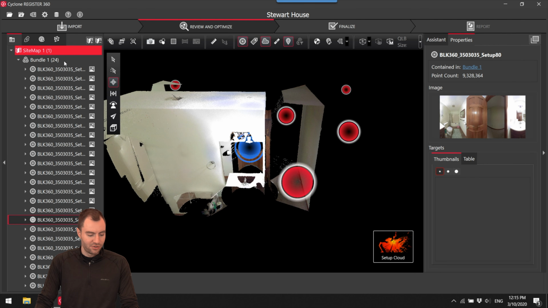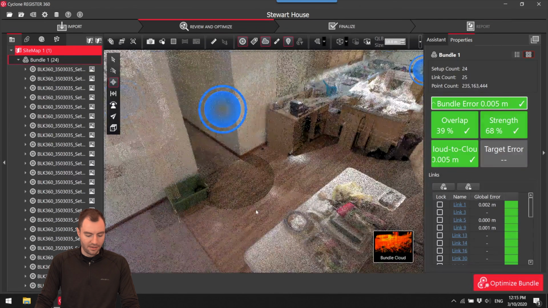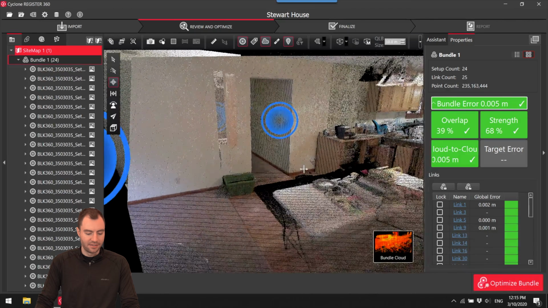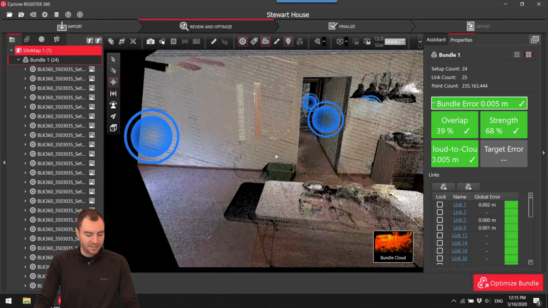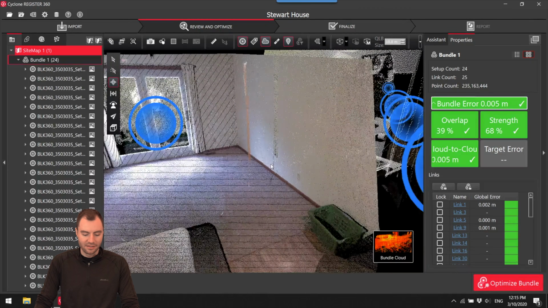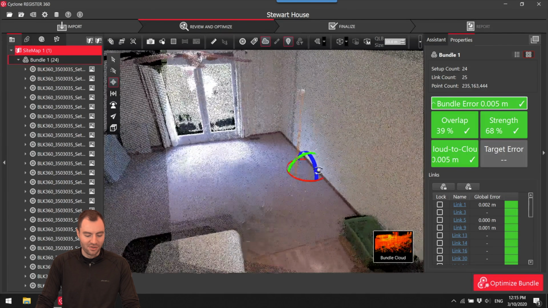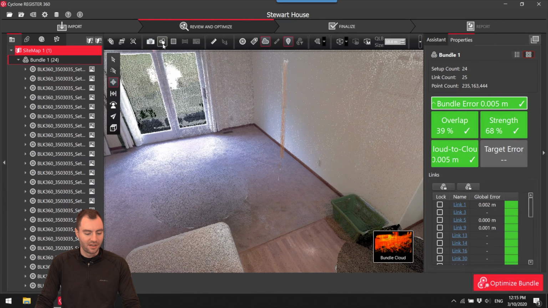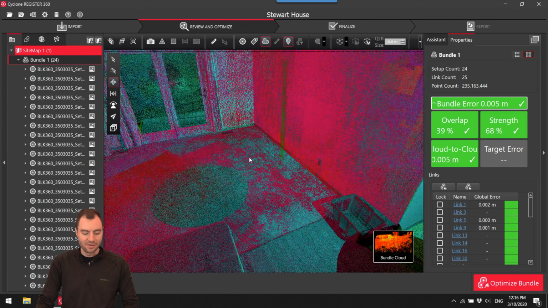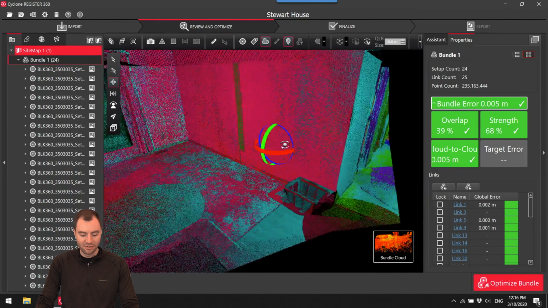Now I can go back into the bundle cloud and make sure that everything is deleted. So I still have a little bit of something going on here. I've done this before, so I know where it's coming from, but initially I didn't. So one trick that I use to figure this out is you can color each scan by the setup. So now it'll make each setup a different color. Now I can see that this is coming from a green scan.